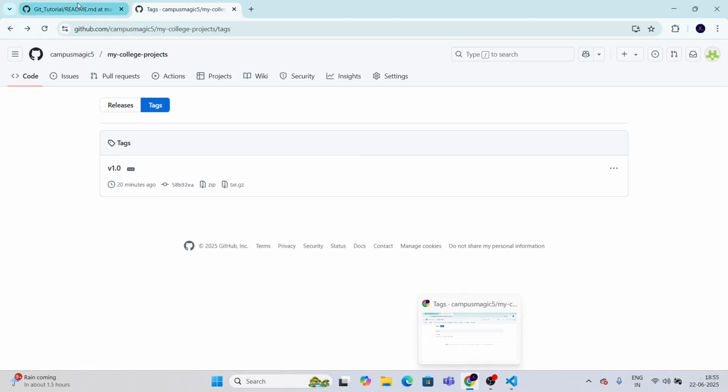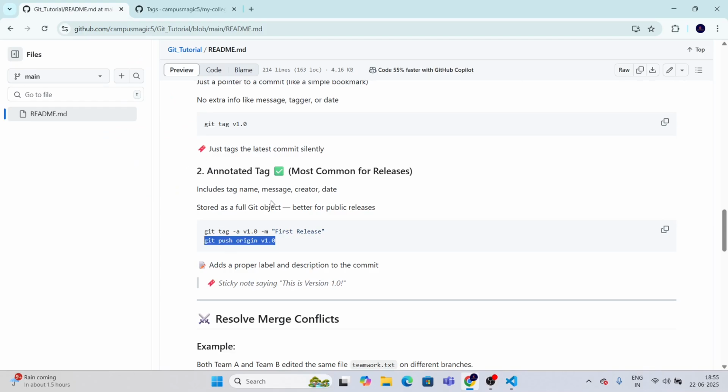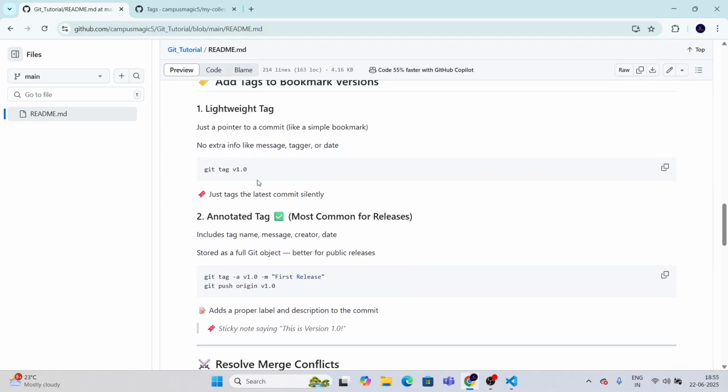Now there's another type of tag which is called the annotated tag. This is mostly used for releases. So it includes tag name, message, creator, etc. You can just give this command git tag -a v1 -m, and any tag message you want to give here, right? This basically adds a proper label and description to the commit. This is just like bookmarking, right?